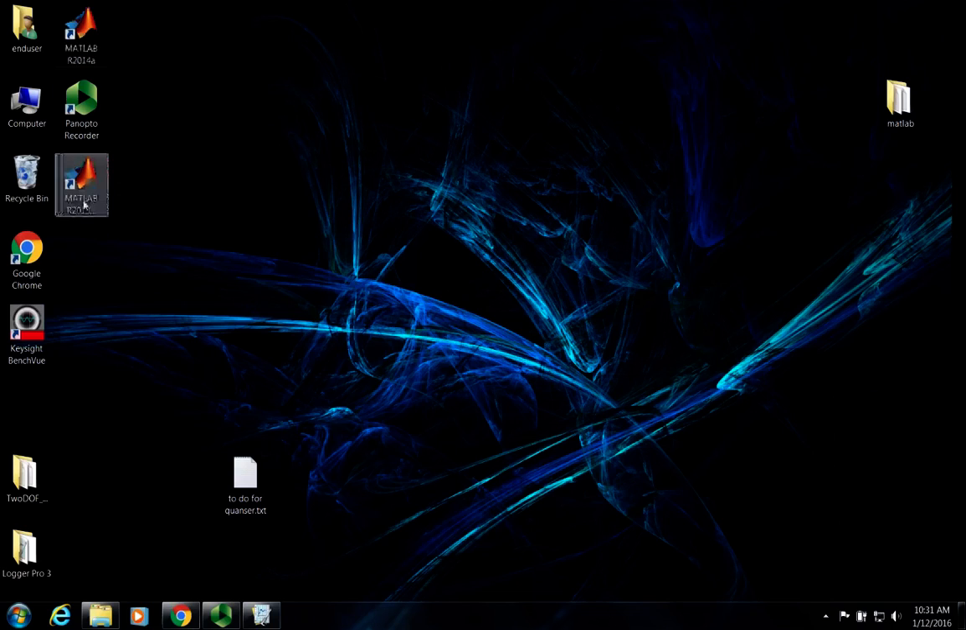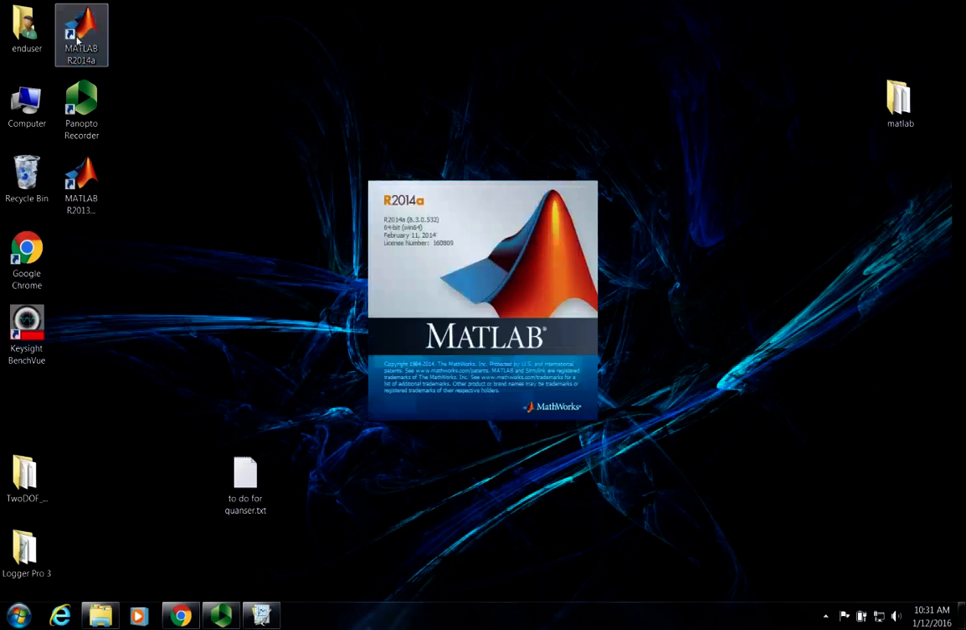Now, the 2013A is great and will work offline. This one, 2014A, requires that you be connected to the internet through the cable. That's okay. Most of these toolboxes are also available on the cloud. Alright, so let's go ahead and start that up by double clicking on it.